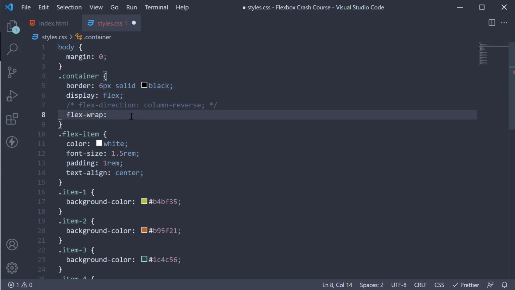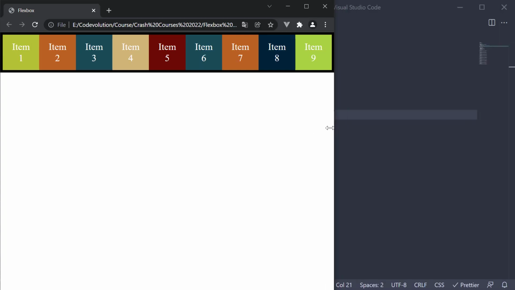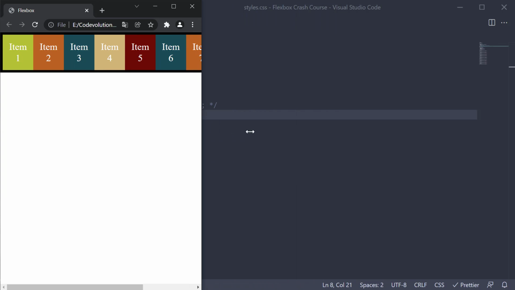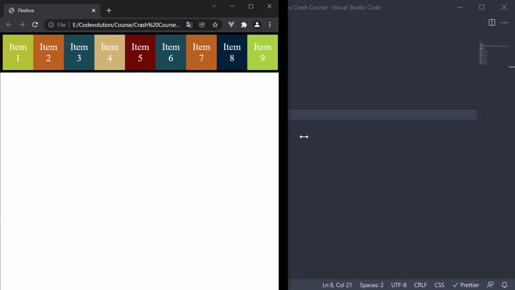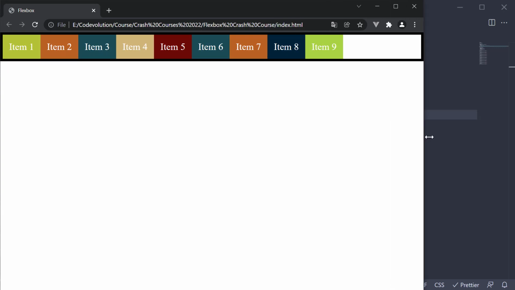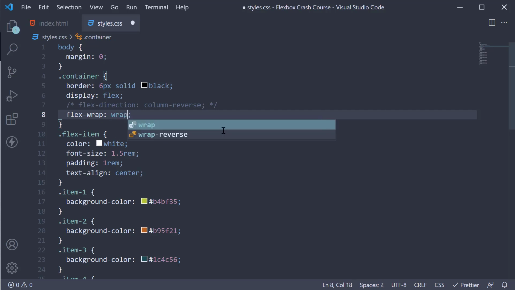Now, Flex Wrap can accept one of three possible values. The first one is no wrap, and this is the default value. When I refresh, you can see there is no change. If we want the items to wrap within the container, then we set a value of wrap. So Flex Wrap set to wrap.